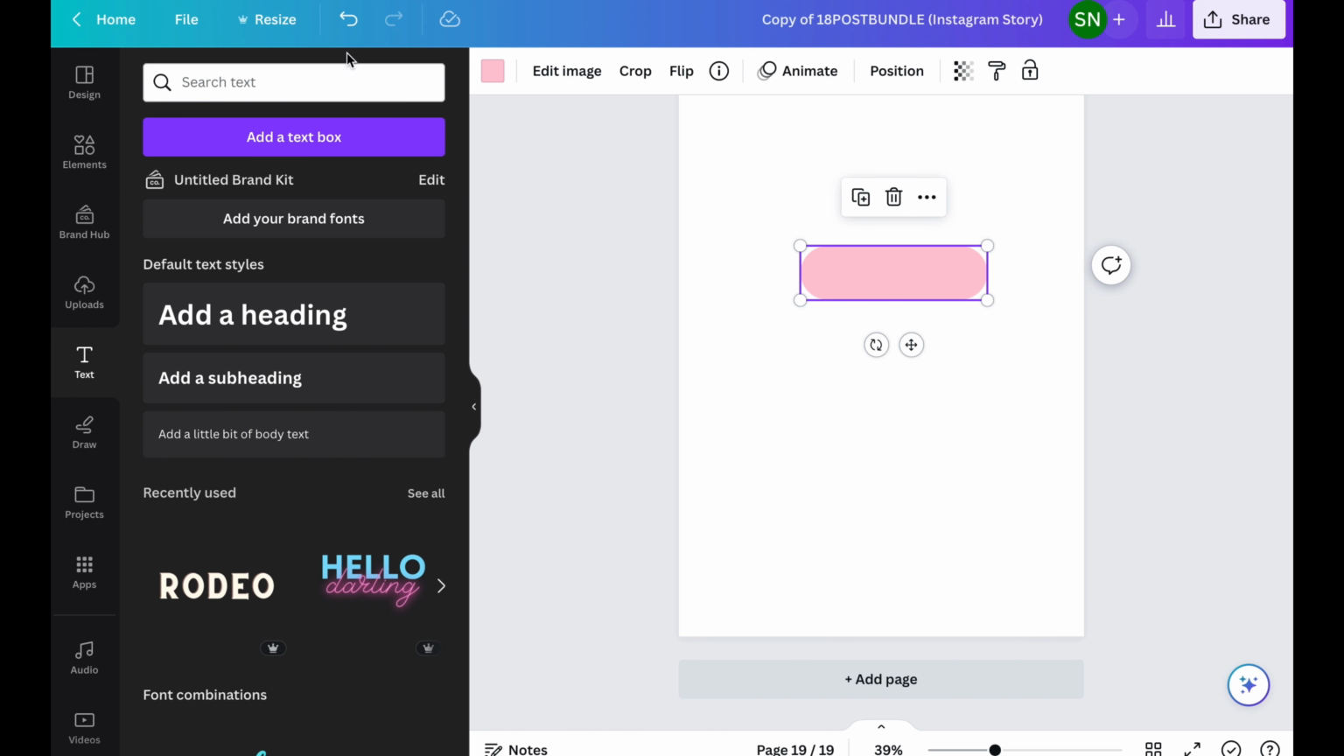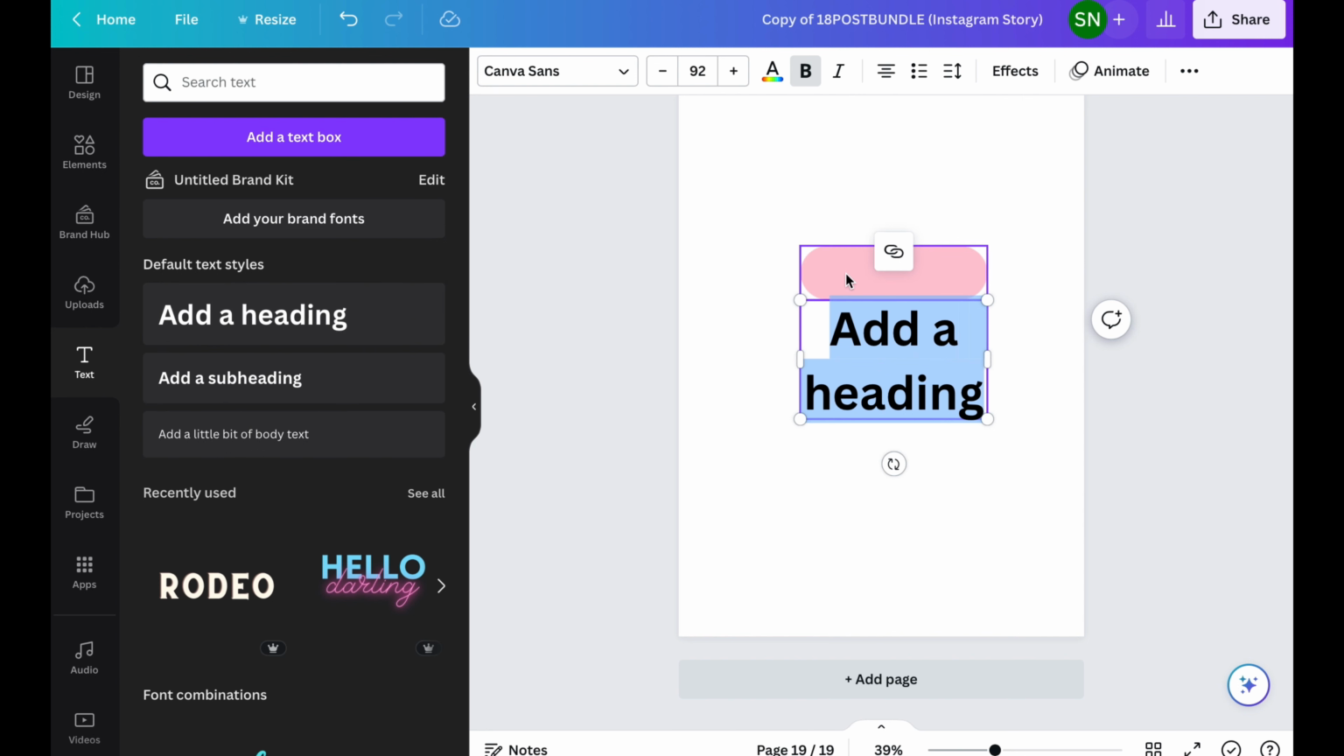So once I've done that, I'm going to add text. And like I said, I want to have a call to action button. So what I'm going to have my button say is click to book. So when I upload this on my Instagram story, someone can actually click this button and it will bring them to a different page off of Instagram.